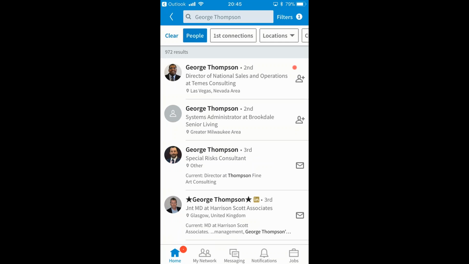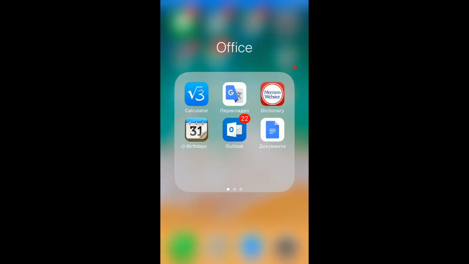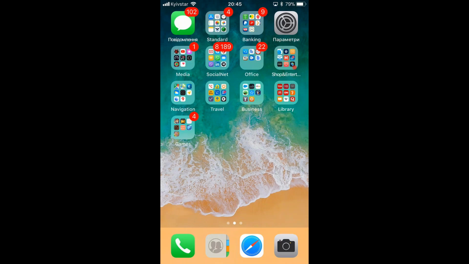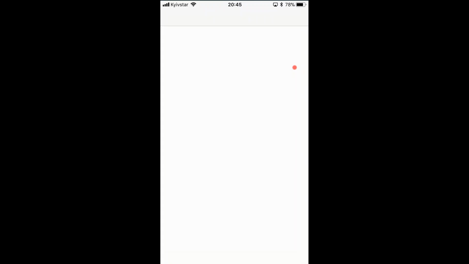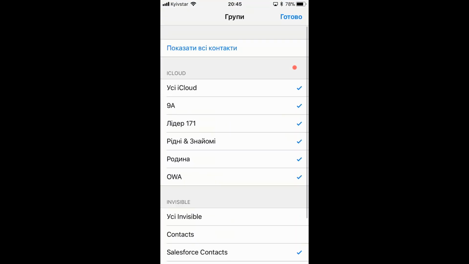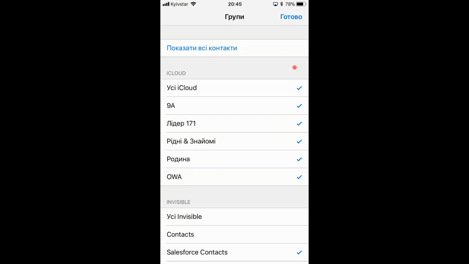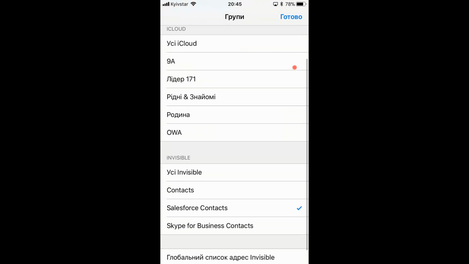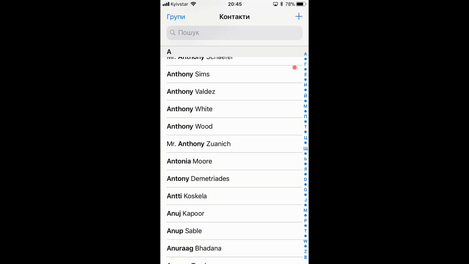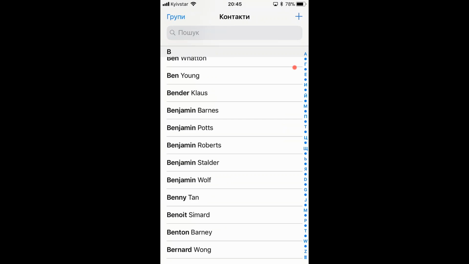And additionally, what you can use SmartCloud for, if you have enabled the synchronization of your contacts, then they also would be available in your phone book. So I can show you what it looks like. So here we are. So you see my contacts right here, and you see that I have Salesforce contacts as well. So let me just quickly remove them. So leave the Salesforce contacts. So if I would look in my phone book, I would see the same contacts that I've showed you in my Outlook, but I would see those contacts on my phone.